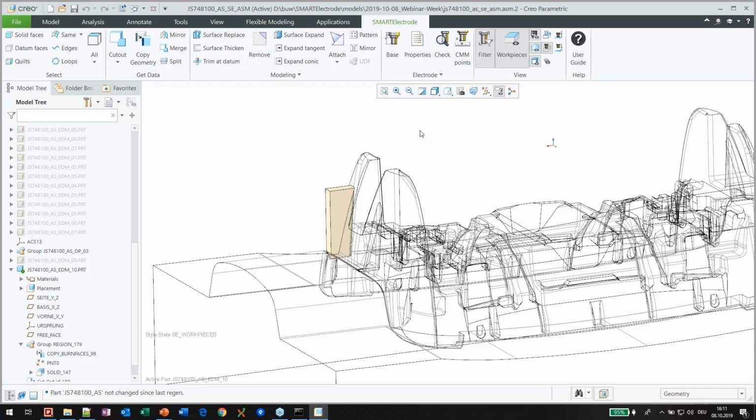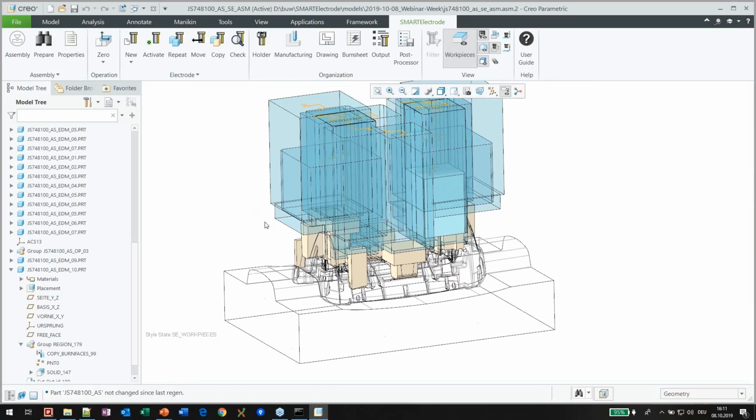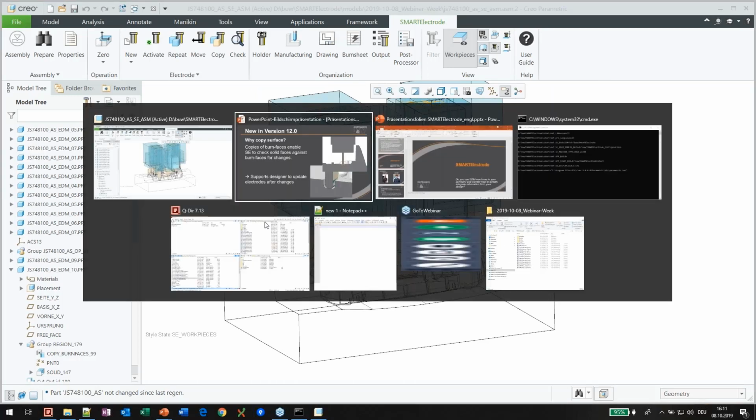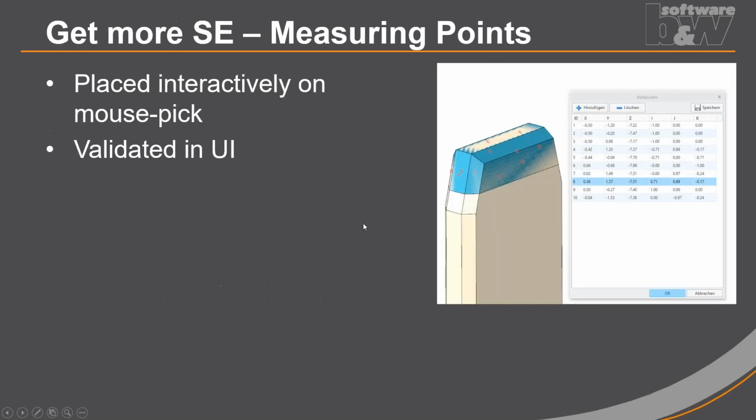There's maybe more functionality to come, but for the checks and evaluation, that's it for now. Because mainly we would like to talk about the process streamlining. So let's go back to the presentation again. The next topic is get more out of SMARTElectrode with the measuring points.